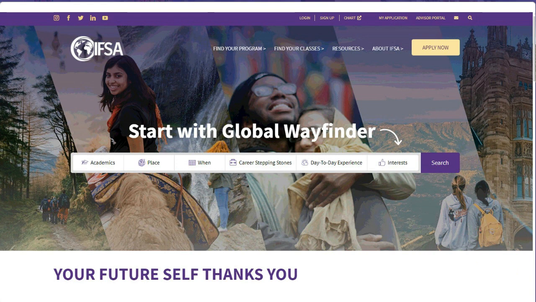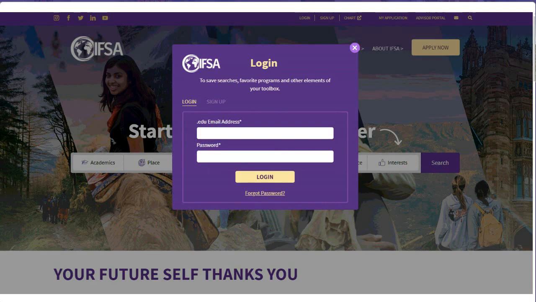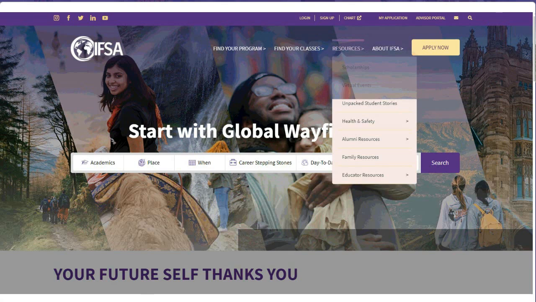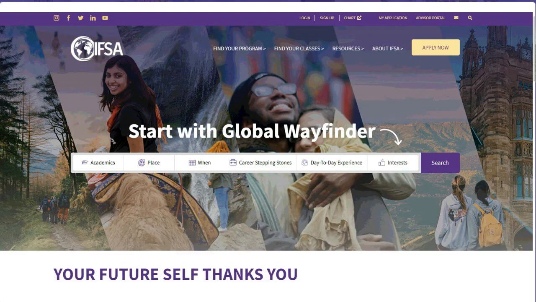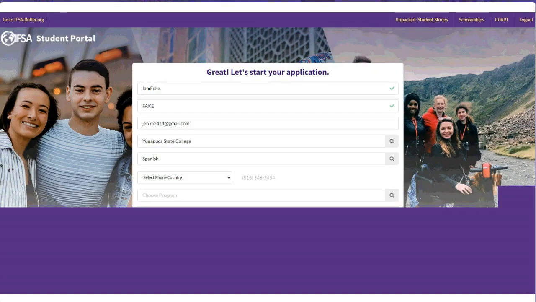All right, let's take a live look at the IFSA portal now to go through a couple of the things that I've shown you. There are a few different ways to access the portal from our website. This is our new homepage. And if you already have an existing application, you can click this login button to sign in. If you need to begin your application for the first time, you can go to My Application.